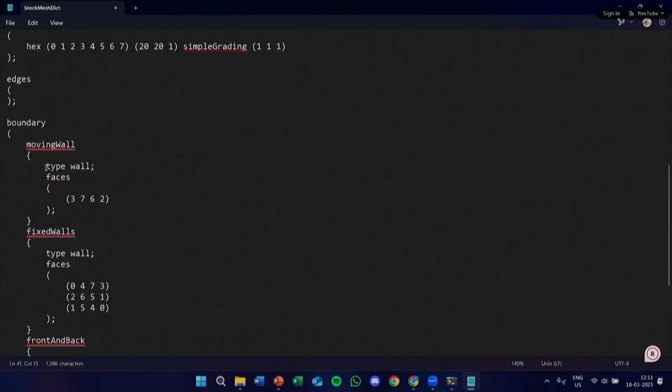Also over here within type, if it's a wall, you can specify it as wall. Whereas if you want it to be a patch, that is, you want to put some custom boundary condition on it, say I want it to act as an inlet or an outlet, I will just simply type patch. There are multiple types also. Those are mentioned in the document itself, so you can always read that.